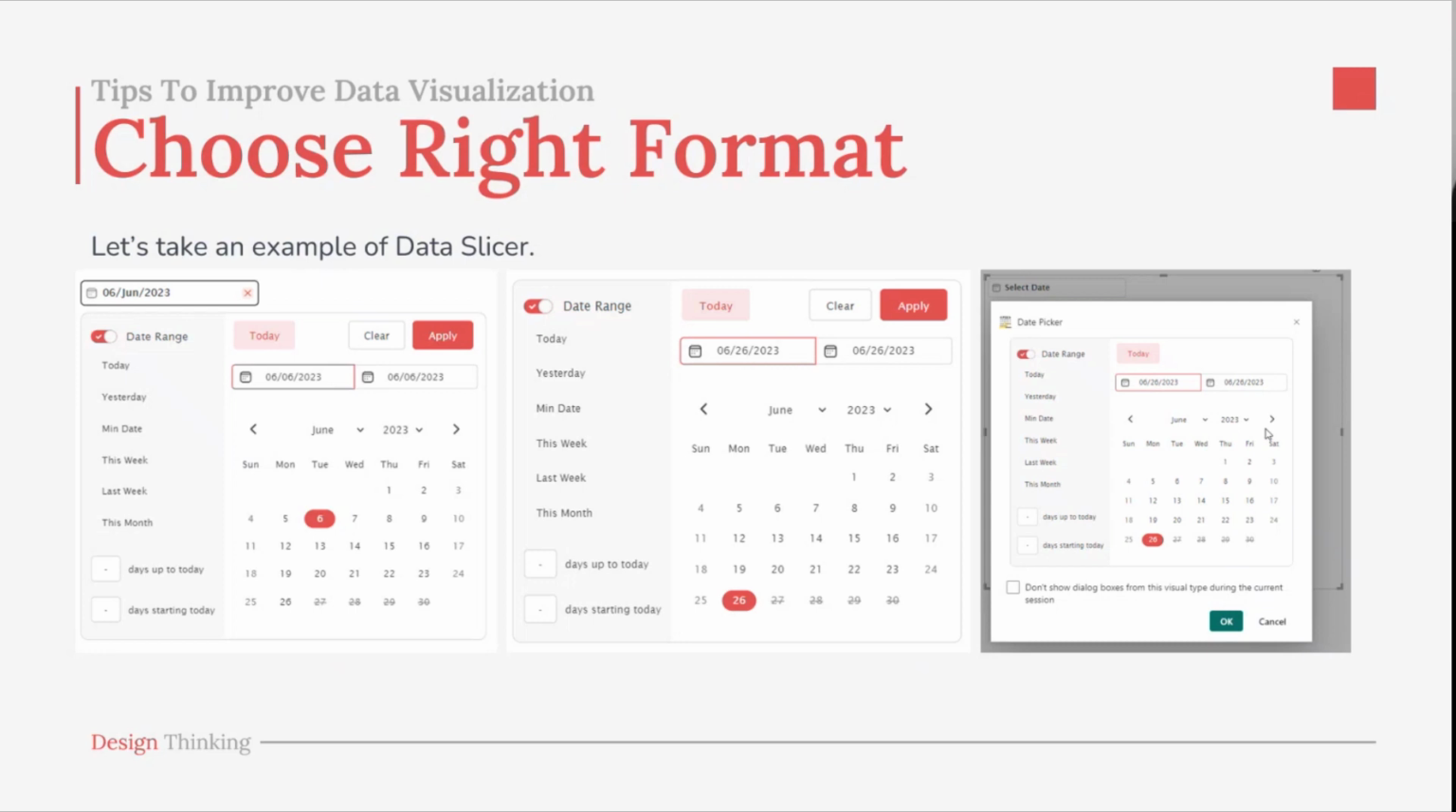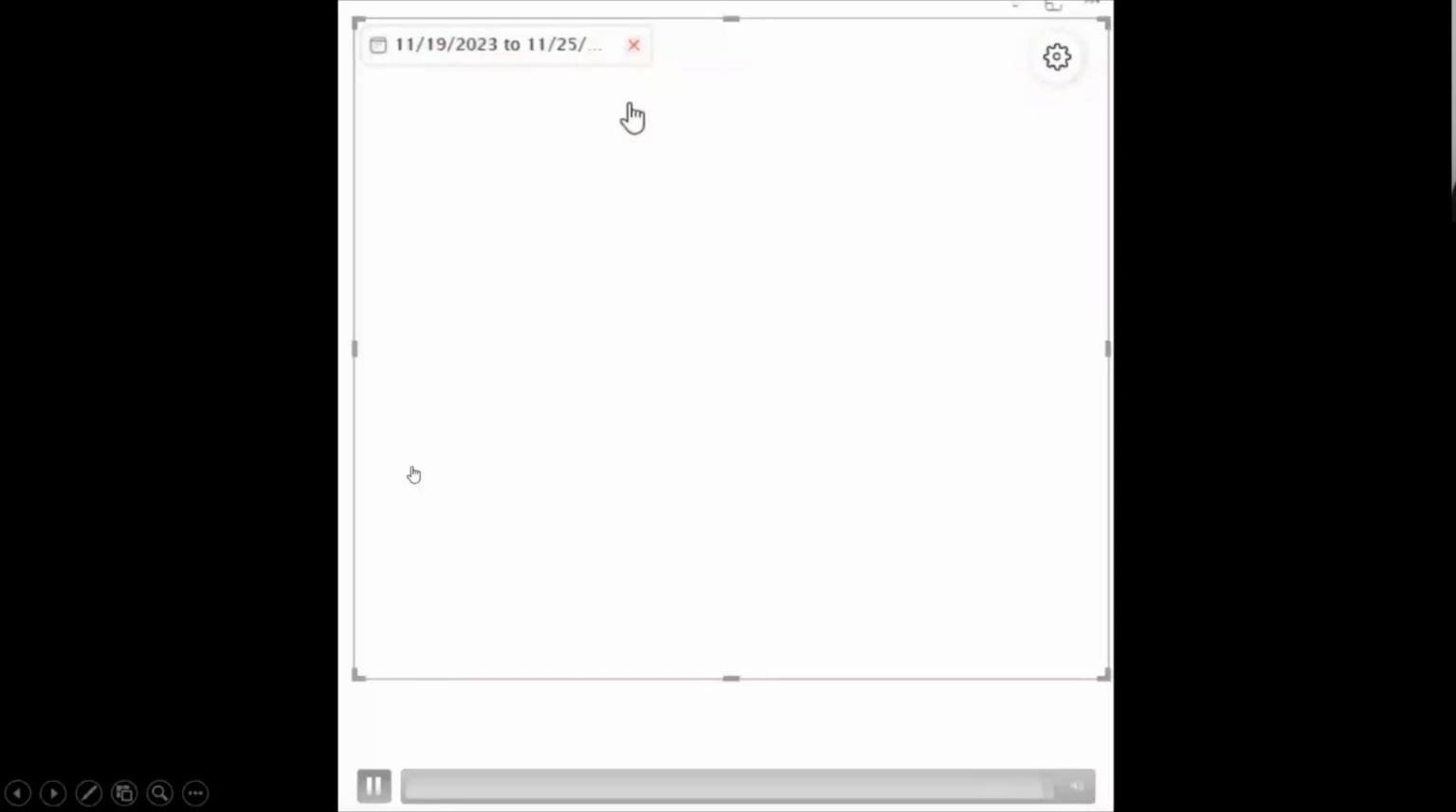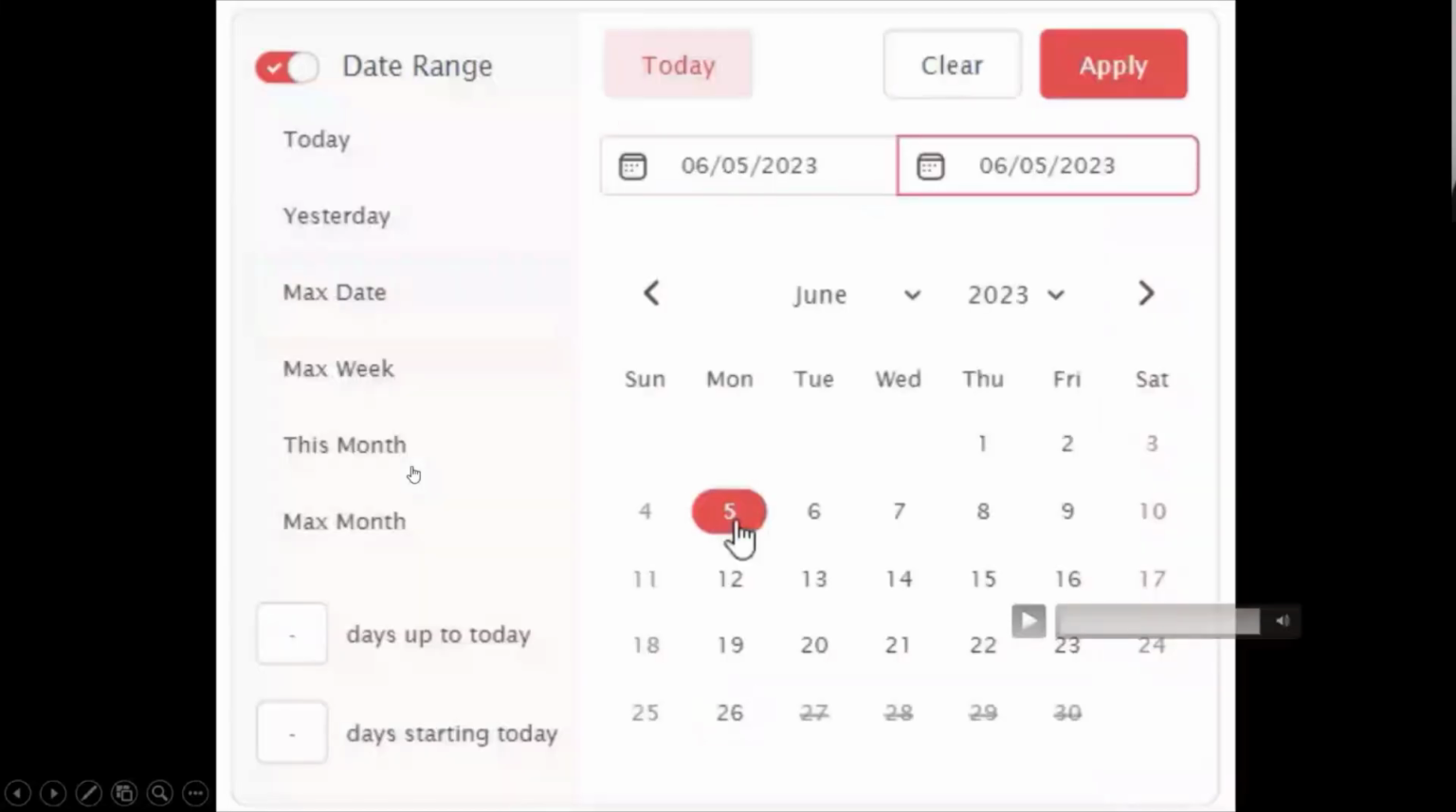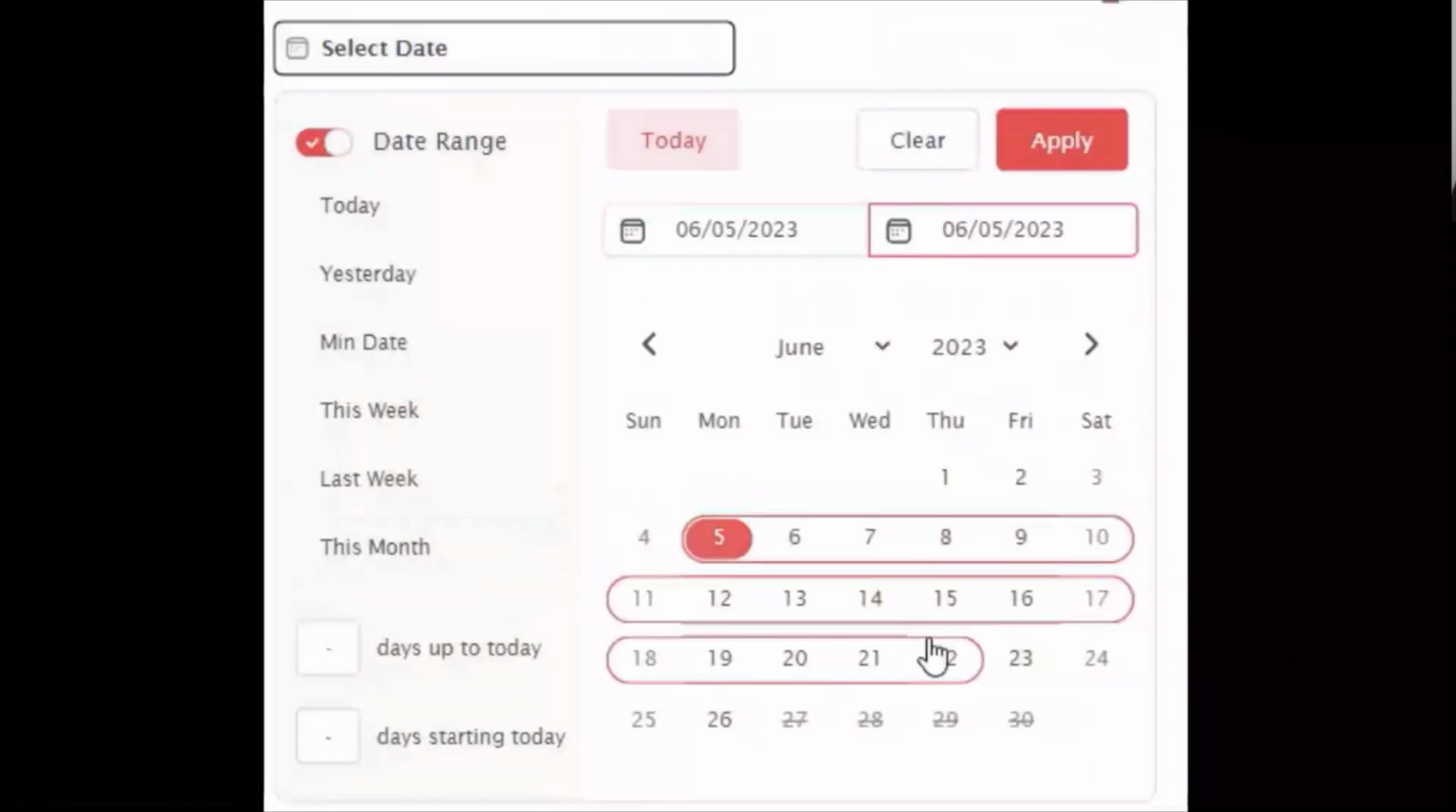So here are some previews as well. This is the pop-up mode. You can select a date, and it will automatically collapse into a smaller button. Next is, okay, like collapse into a small button. So these are the three.